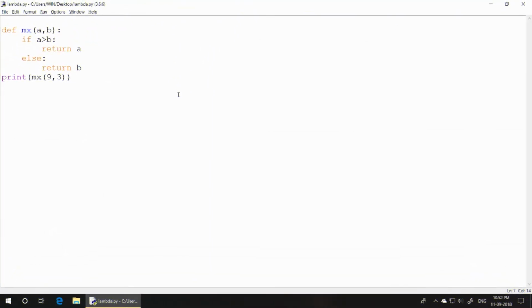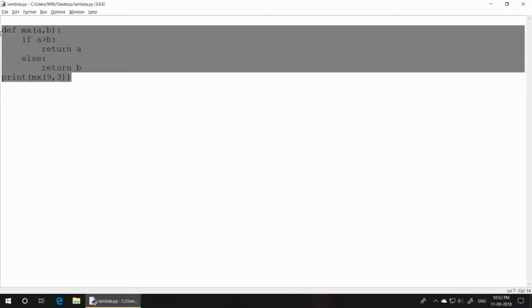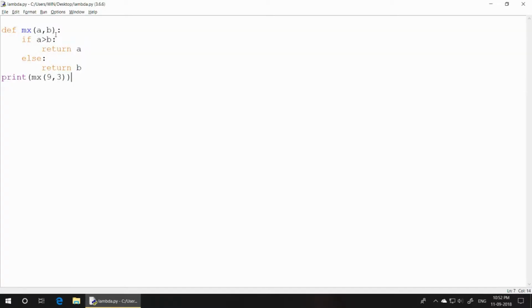Let's see another example of lambda, which is if else. This is the normal way to find the maximum number from two numbers. If a is greater than b, then return a, else return b. So simple. Let's run this. It will return 9.